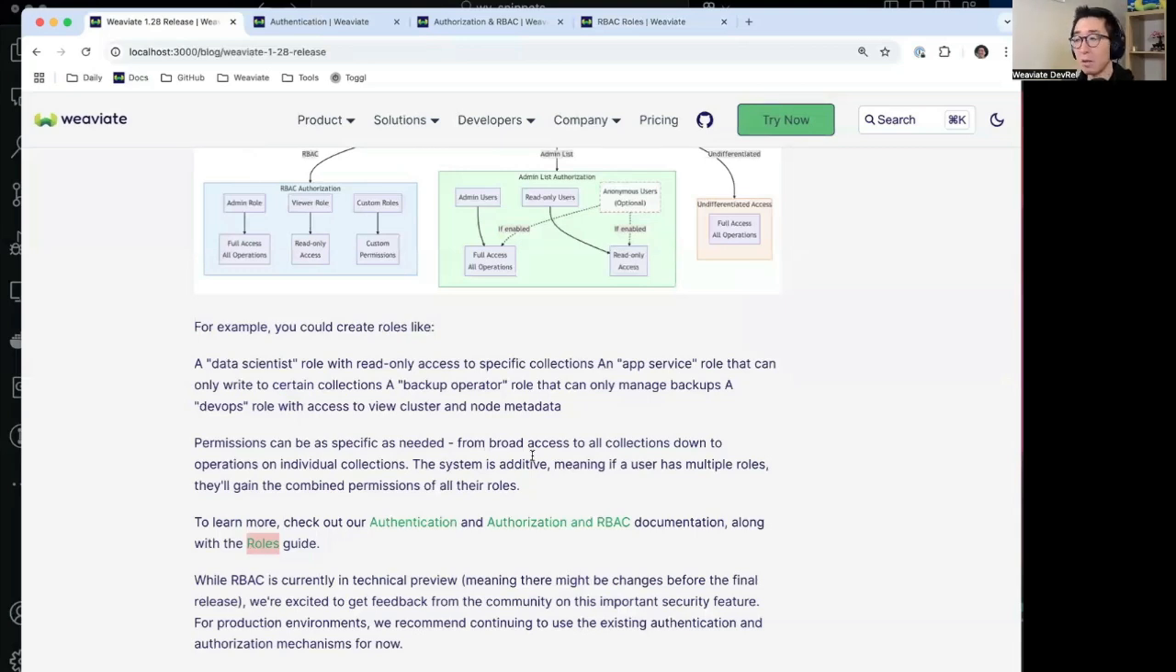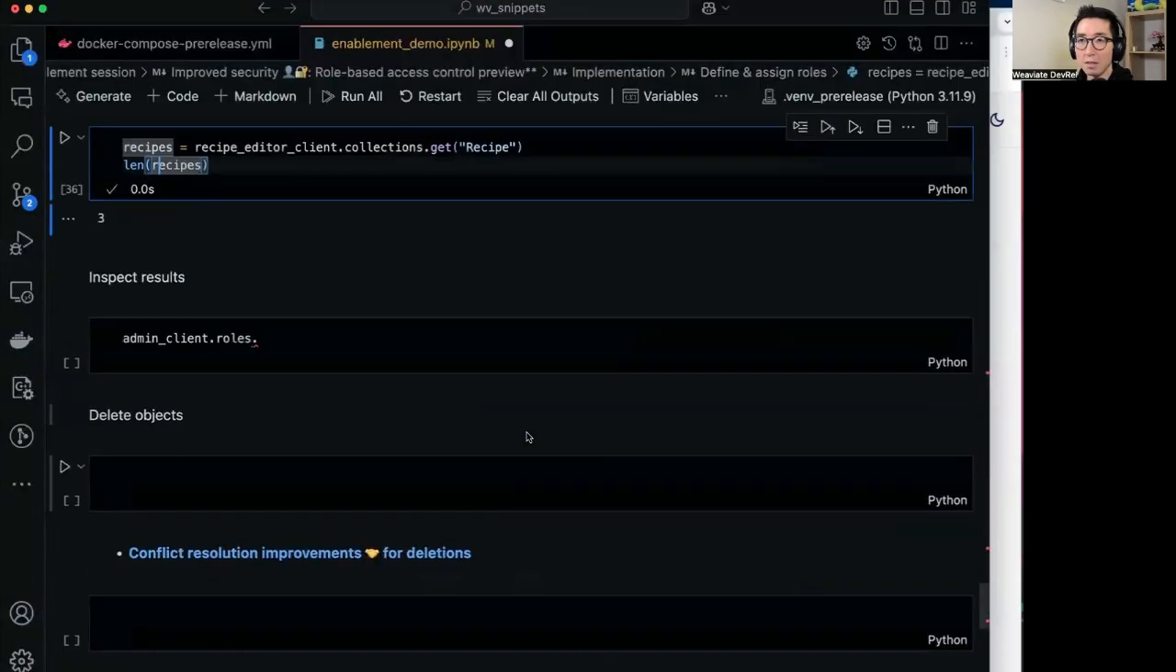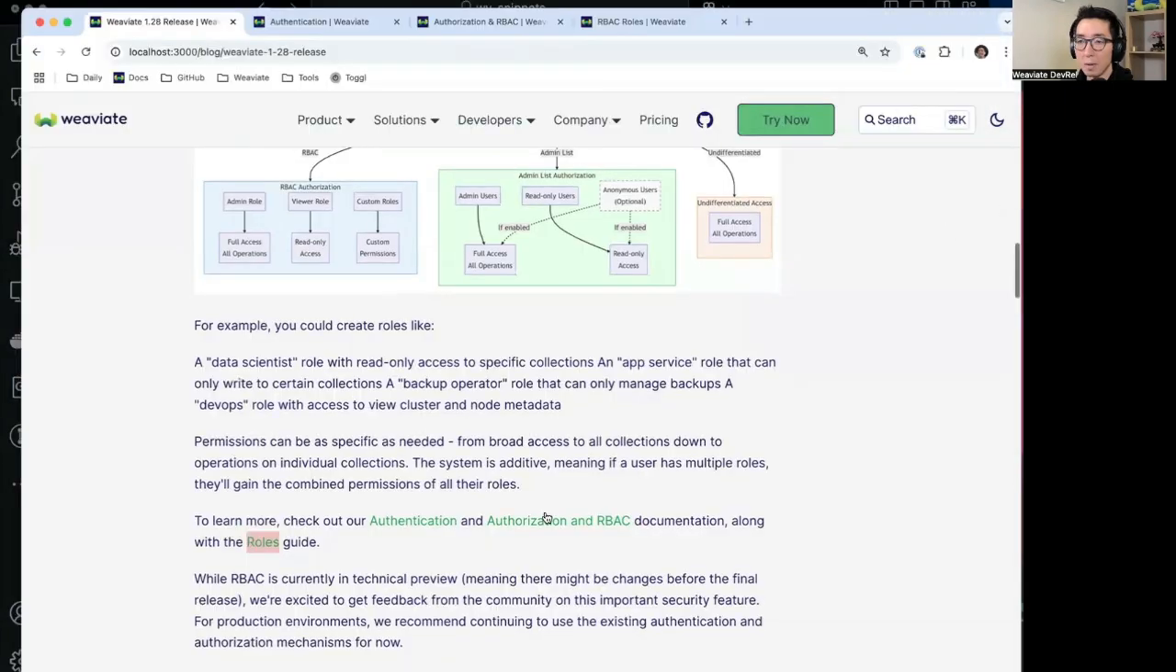If you have any questions, by the way, just feel free to either unmute yourself and just ask, or you can dump it into the chat box, and I'll keep an eye on that as well. Cool. So that's RBAC. Let's have a look at a couple of other things that are very exciting. Actually, next one I'll just talk about very briefly.